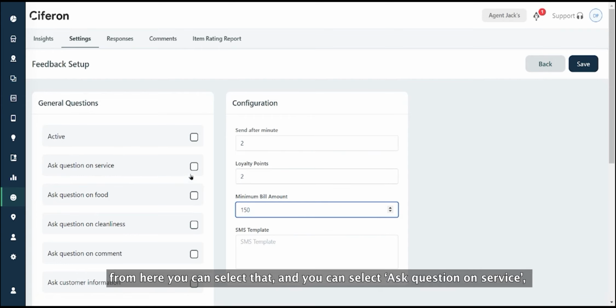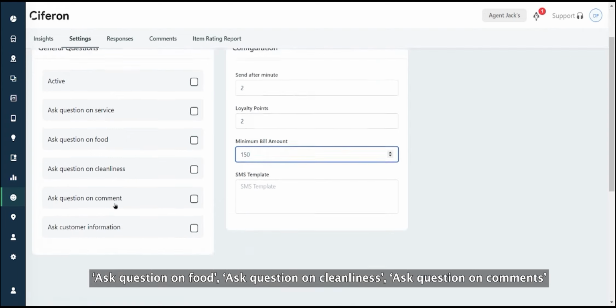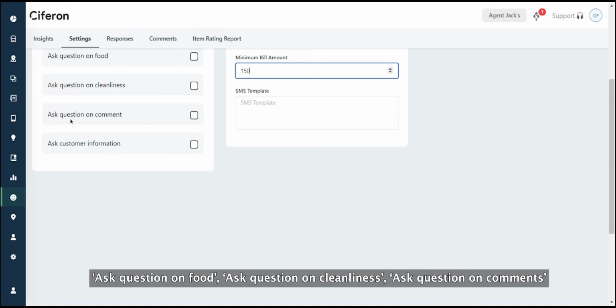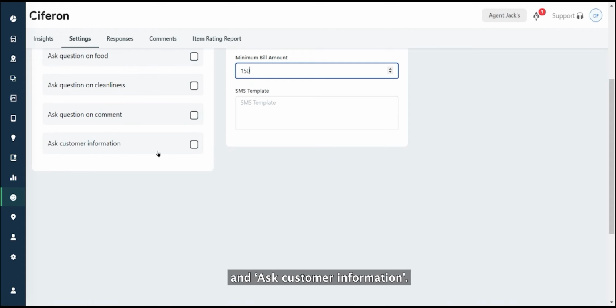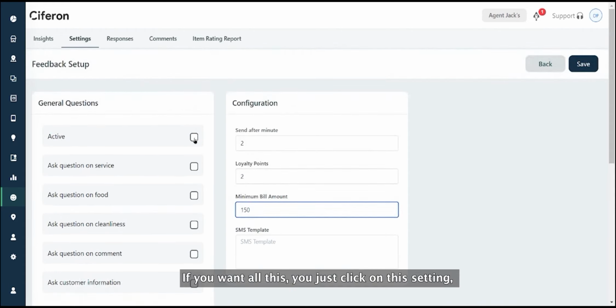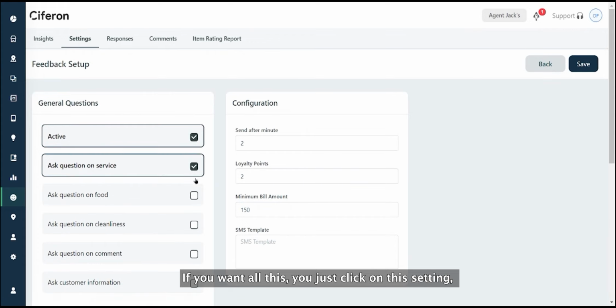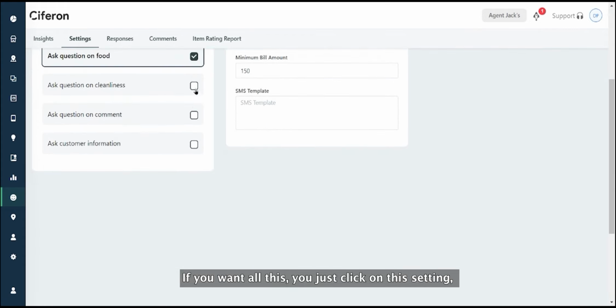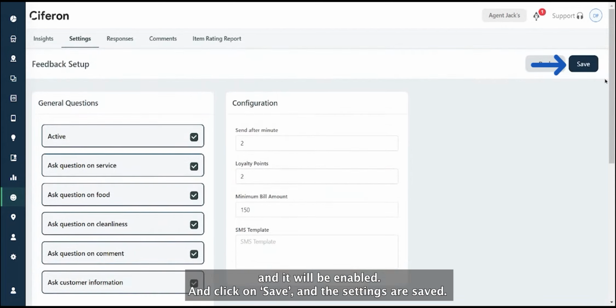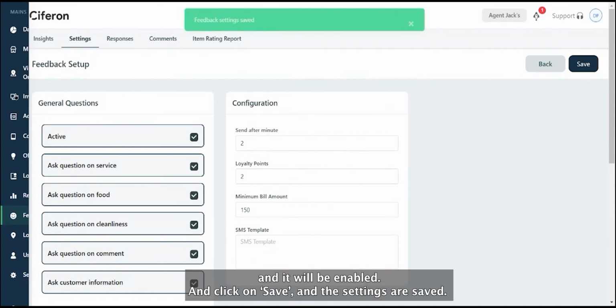From here you can select ask question on service, ask question on food, ask question on cleanliness, ask question on comment, and ask customer information. If you want all of these, tick them, just click on the settings and it will be enabled, then click on save, and the settings are saved.